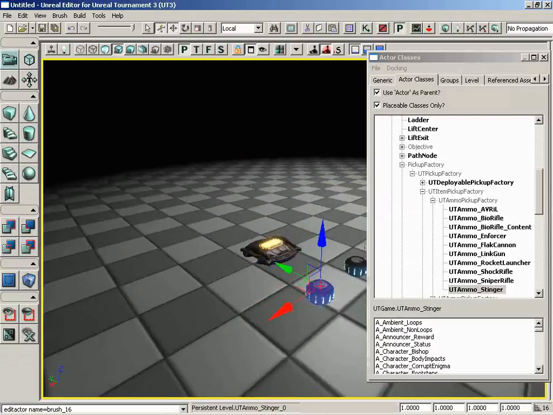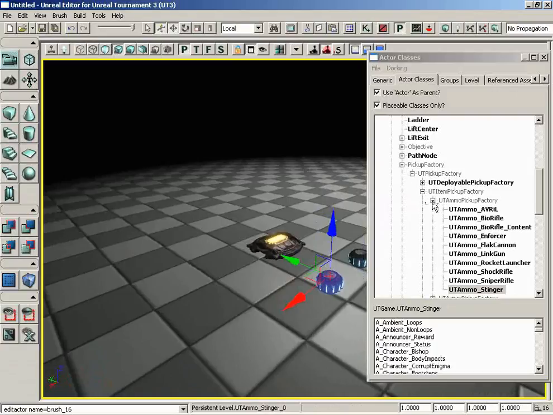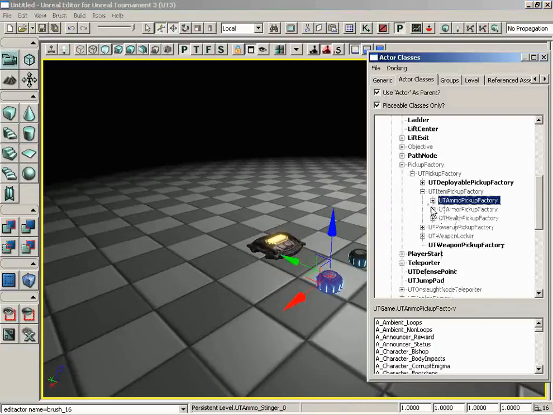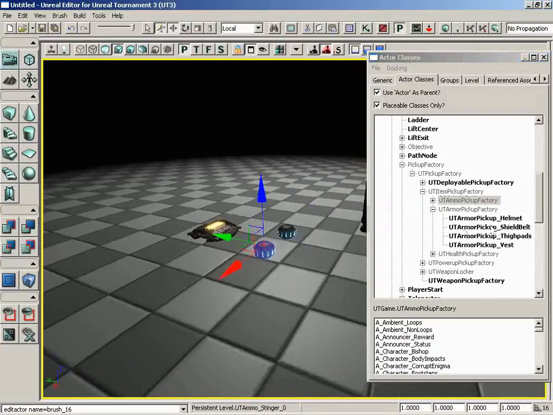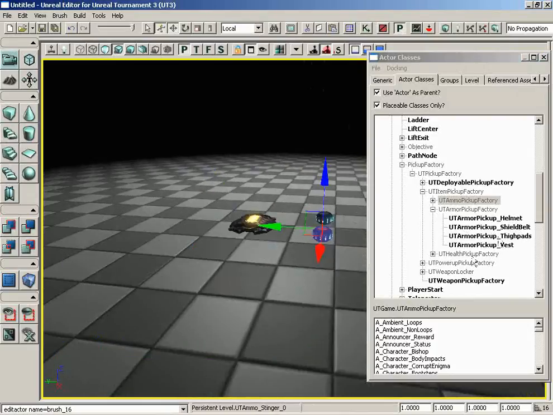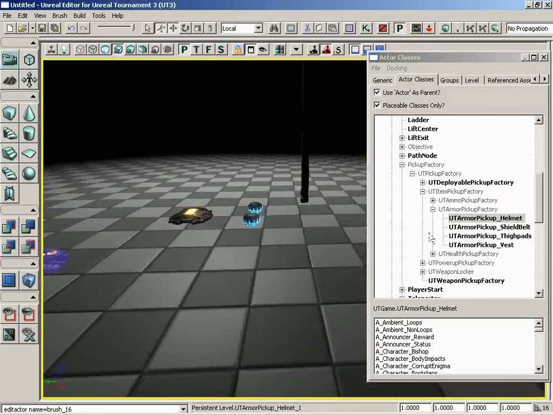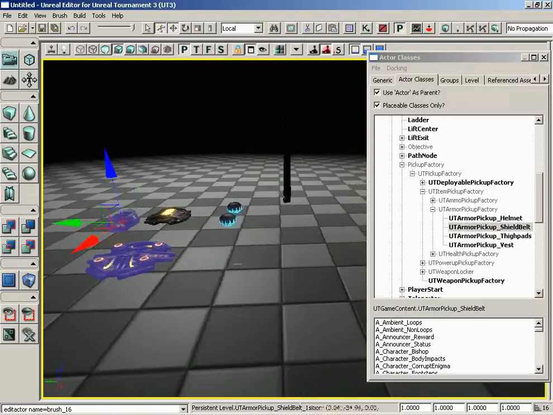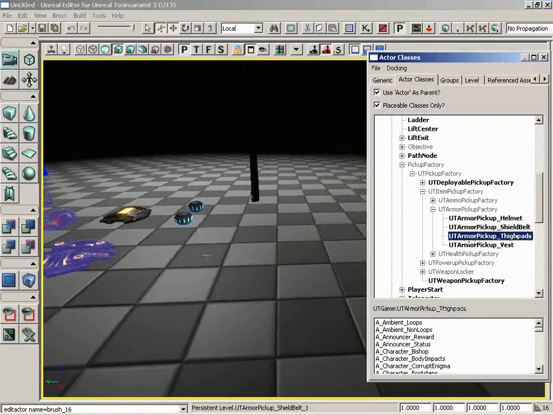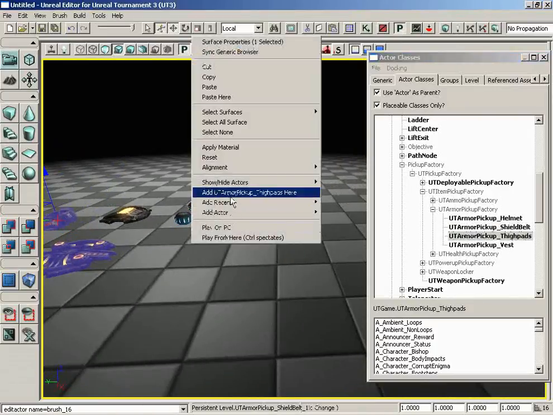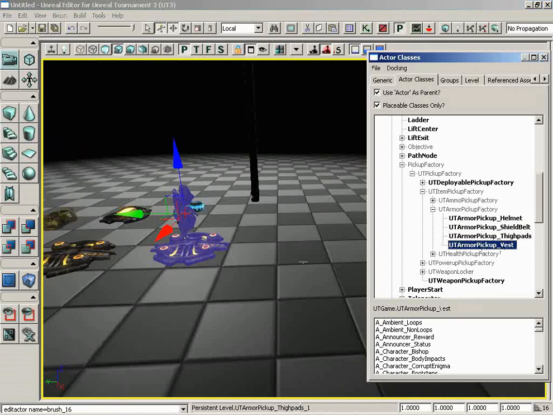Let's take a look at some of the other things we can add under our pickups as well. So we'll close up ammo. We can also add armor. Under this, we see helmet, shield belt, thigh pads, and vest. Let's just go ahead and add it all. So we'll click on the helmet, right-click here on the floor, and choose Add Helmet here. We'll move over just a little bit. We'll grab the shield belt, and we'll add that right next to it. Move down a little more. We'll grab the thigh pads. Let's just really power up our character here. And then for our vest as well.